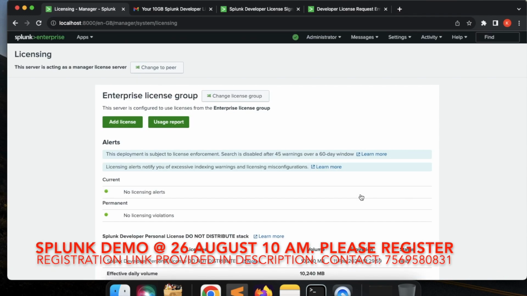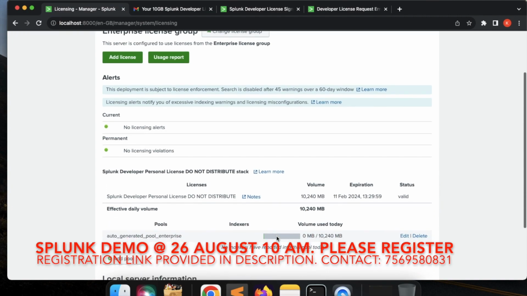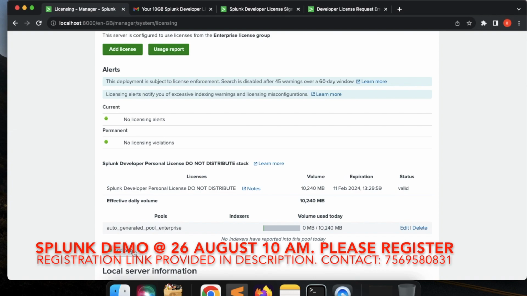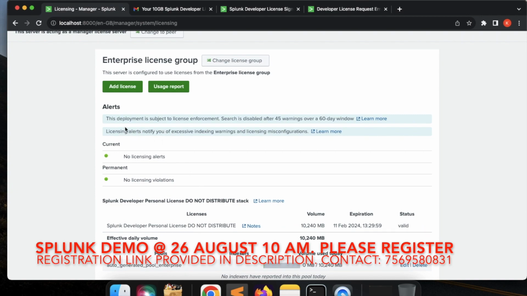Once you click on this, because I have already applied my license, it is showing that I have a 10 GB license. Apart from that, you can apply it to each and every pool. Whatever pool you want, you can add the pool and apply this license as well. And again it is saying something over here: this deployment is subject to license enforcement.